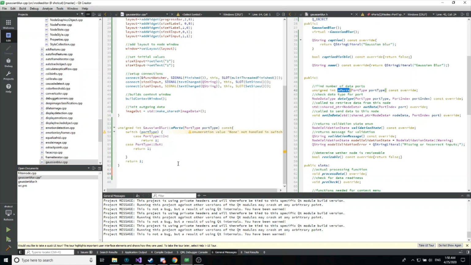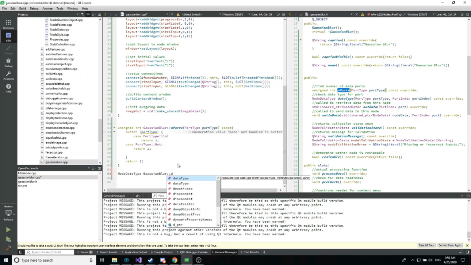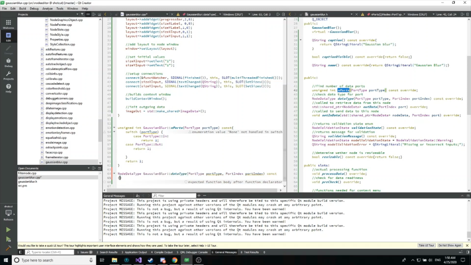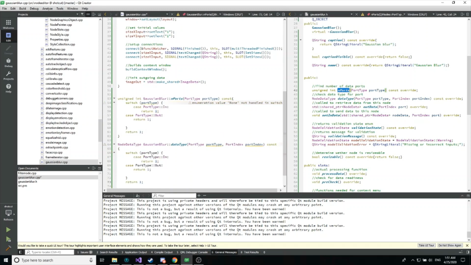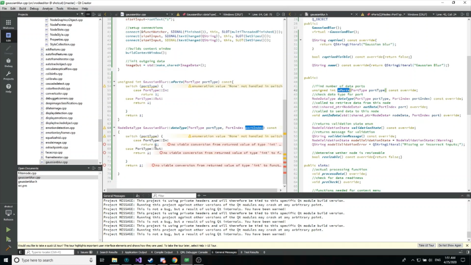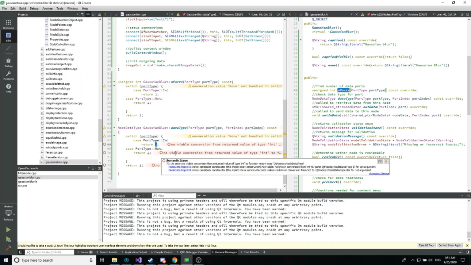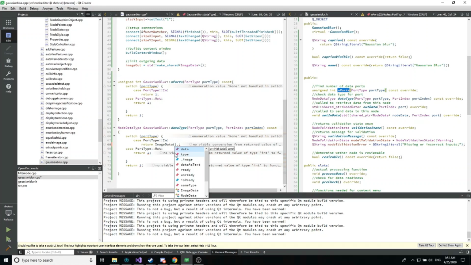Next, let's do the data type. Node data type. Okay. So for data type, we have the port type and the port index. So we can do a nested switch statement or a nested if statement, whatever you want. Since we know there's only one, it will always be one. We can just return ImageData dot type for everything. So we'll just always return ImageData dot type. We don't really need this, but if you have a different input or output data type, you can specify whatever you return here.